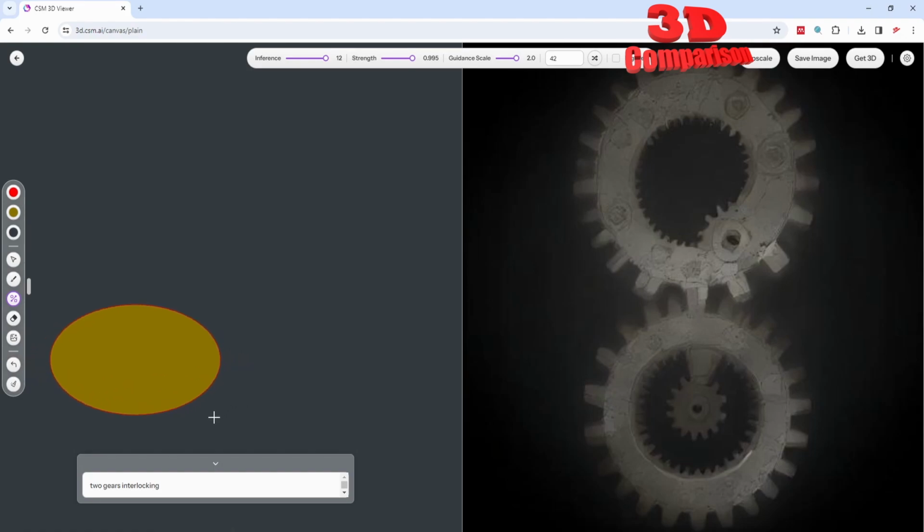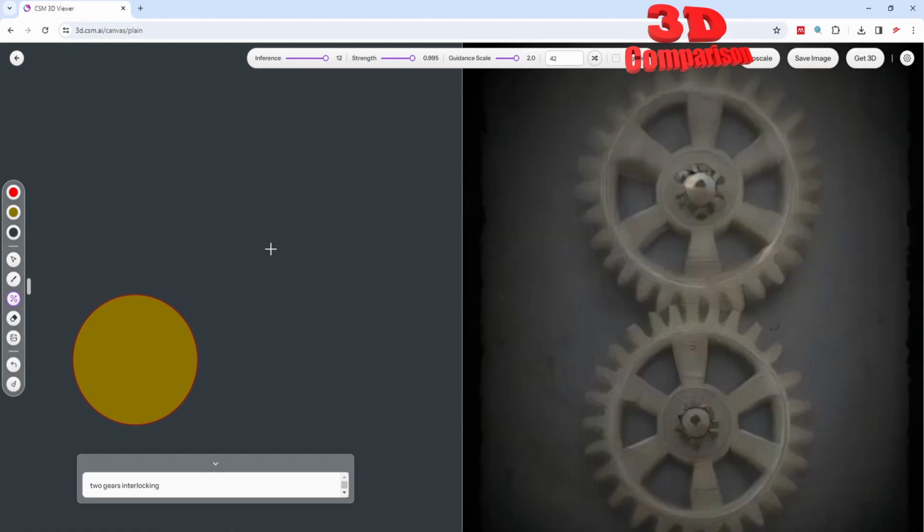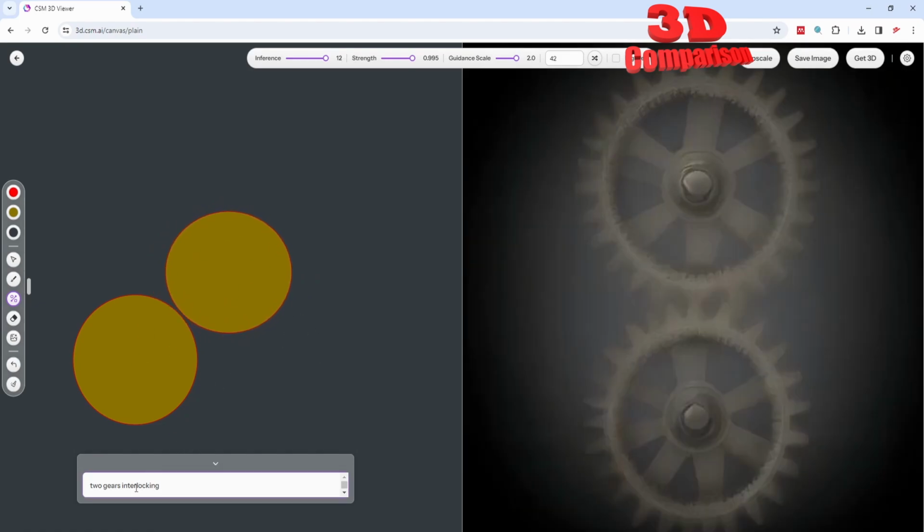So in this case, two ellipses. Usually in Illustrator or other software, if you hold down Shift or Alt, you can make a perfect circle. Over here, it is not that case. Let me just create a new one over here. So let's see, with this reference, two gears interlocking, it's not really using the added reference over here.